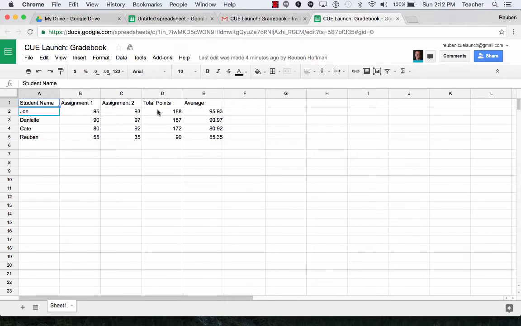The power of spreadsheets is using formulas to generate the math. So when I put in these two assignments over here, what I did was I created a formula equals sum, and then I included in that formula assignment one and assignment two and totaled up the points.